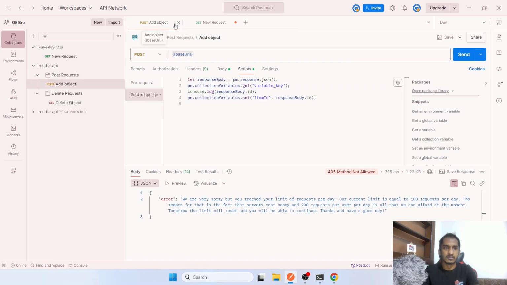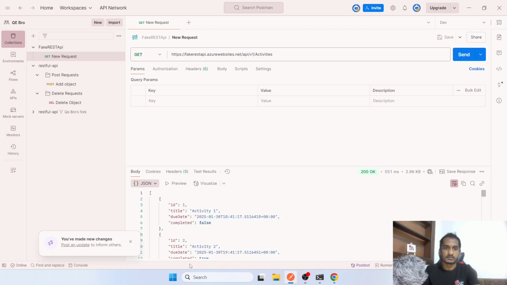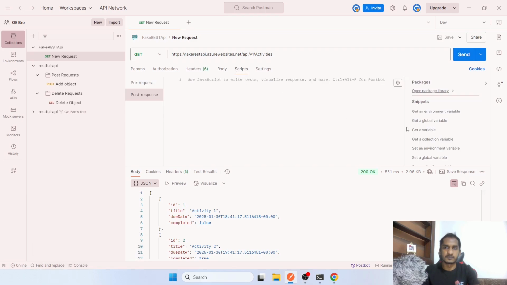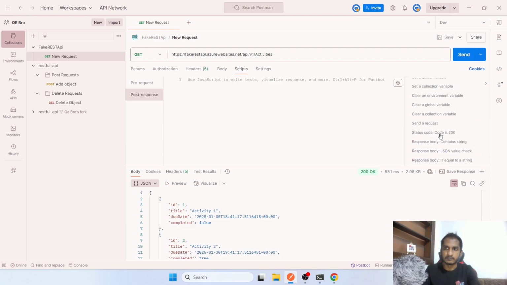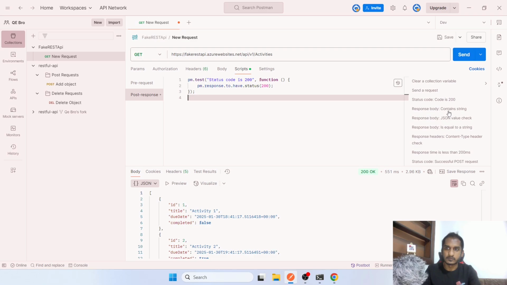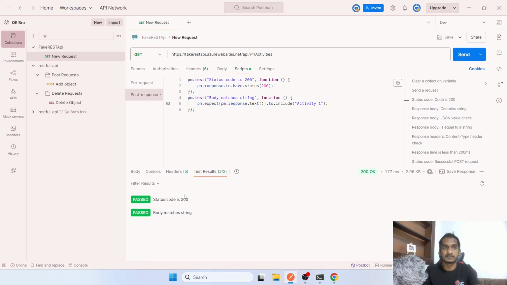I will quickly create just a couple of requests. If we send this request here, it will send, and then I will add some scripts quickly through the snippets. Let's say I put status code is 200, and then response body contains, let's say, activity 1. These two are enough. If I run this, now you can see both of the tests passed.